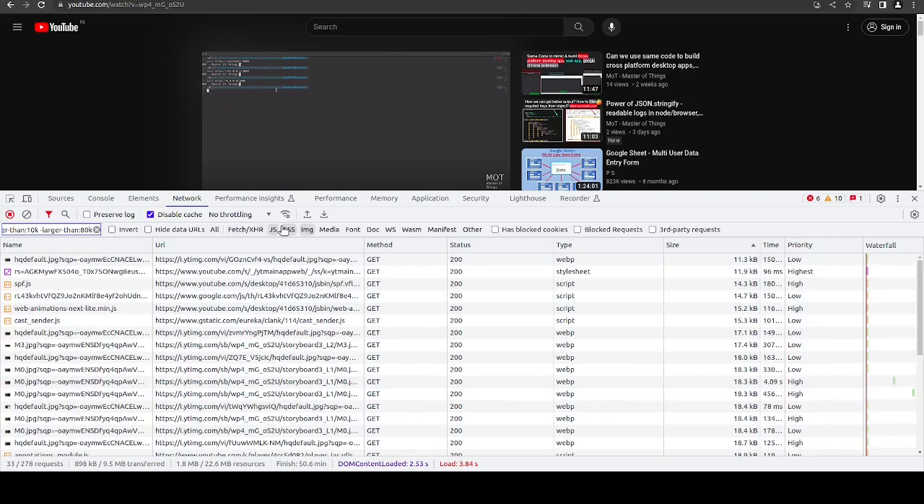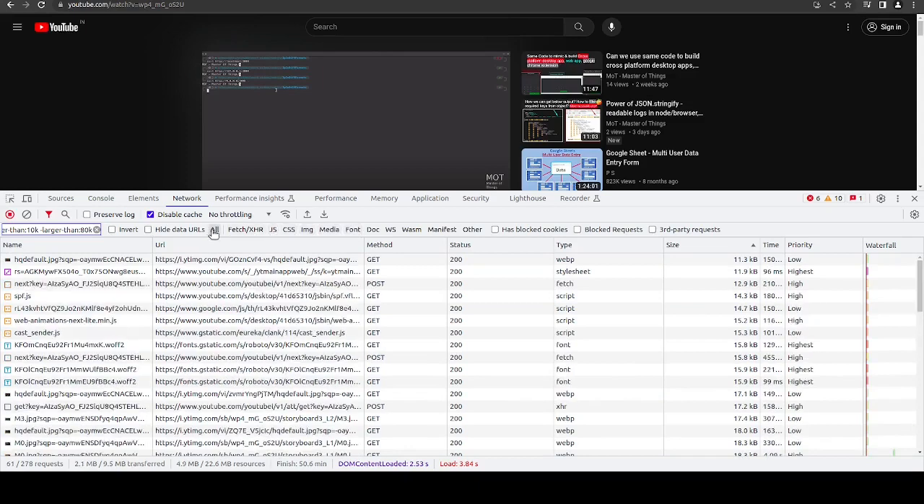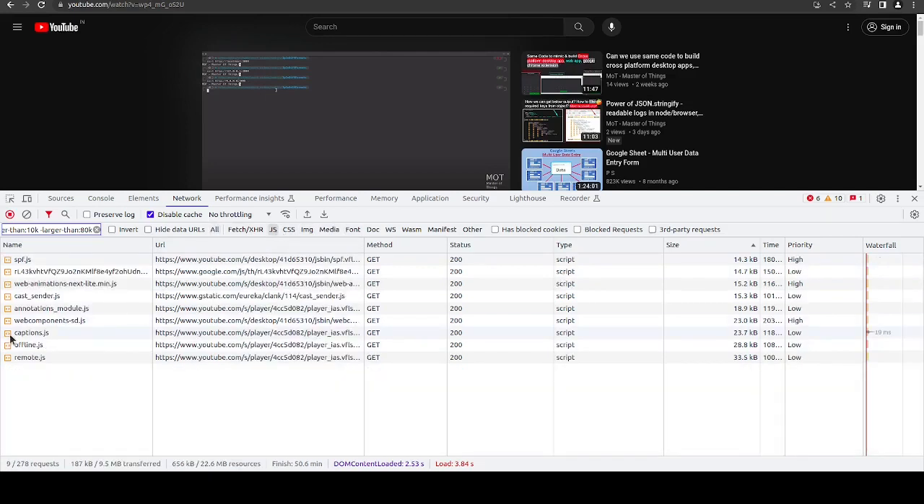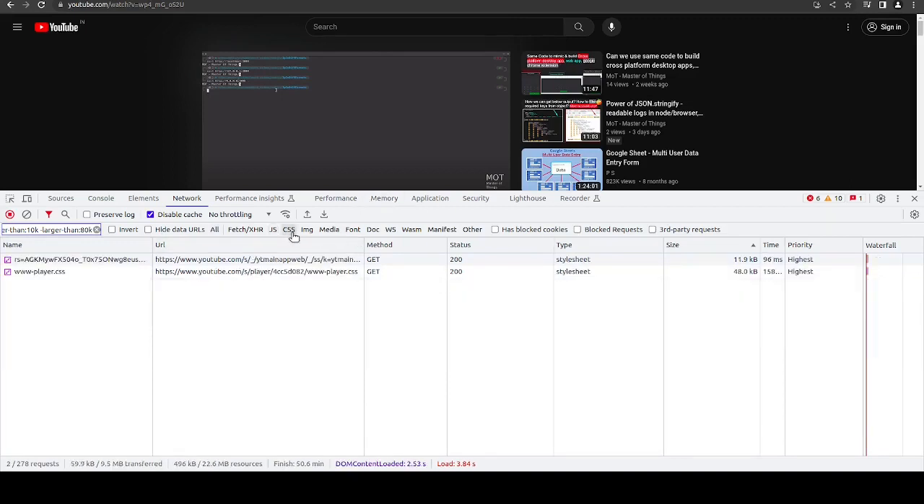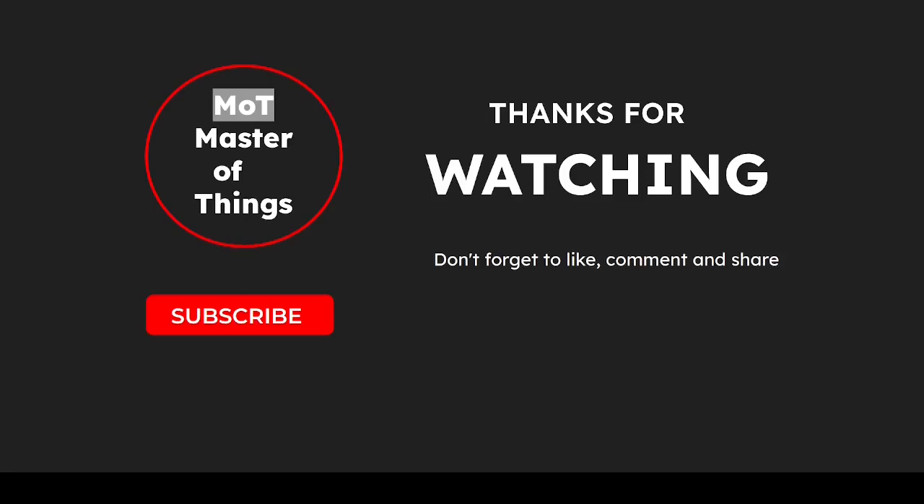Now you can combine this with these type filters with the Control key pressed, or you can filter now to All. There are 61, and if you want again only JS, then there are this many JS network calls whose response size is greater than 10K and less than 80K. If you want to see CSS, there are two calls. So that's what I wanted to share in today's video.